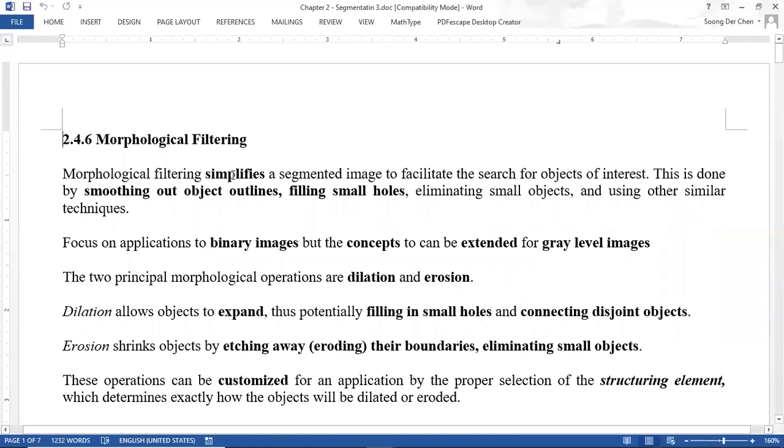So if you look here, what we want to do is simplify the segmented image so that we can easily search for our object of interest. So we try to smooth out object outlines, fill up small holes, and remove small objects. Basically we use two operations, dilation and erosion. Dilation allows an object to expand, so you can fill in small holes and connect disjoint objects. Erosion, on the other hand, etches away or erodes, so we can eliminate small objects and remove some of the boundaries, making it smooth.